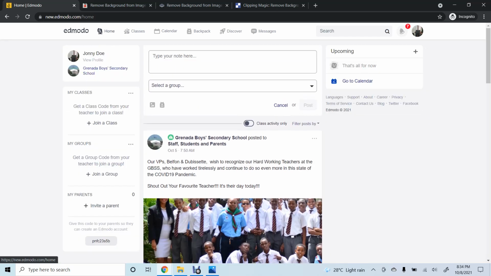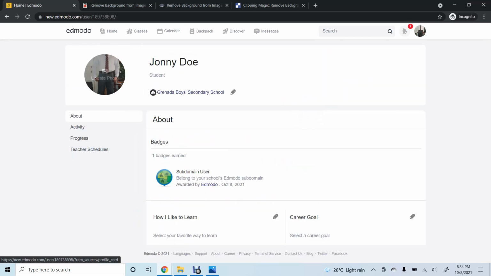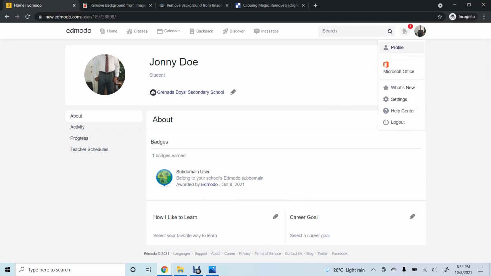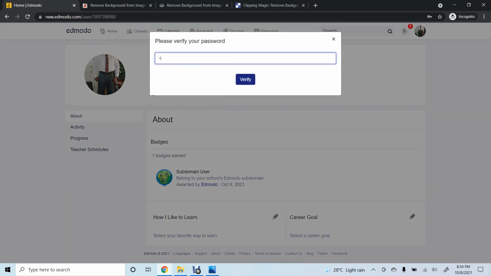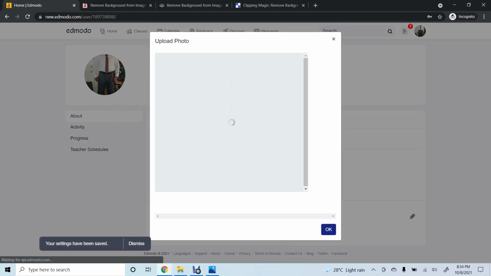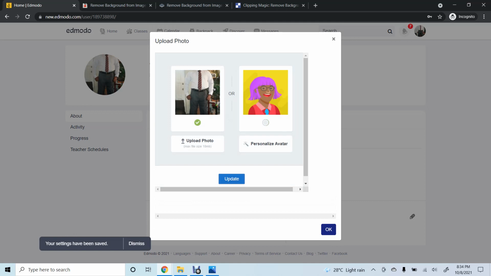How do we do that? We can do it multiple ways. You click on view profile right here, or you could come here and click on profile. Anyway, it comes back to the same thing. Update photo, right? It's going to ask you to re-enter your password just to make sure that it's you and not somebody trying to mess you up. So we click on upload photo.